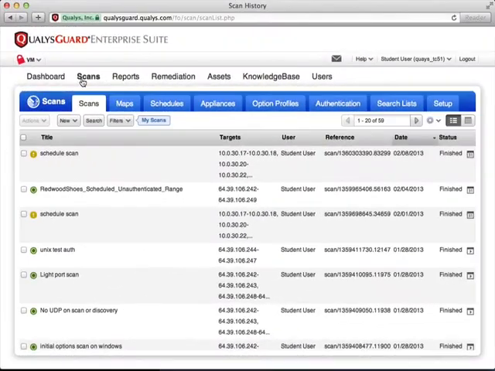We can see here we've navigated to the Scans section. Up at the top of the interface, we have a variety of different sections. Once we click a section, its name will appear here. Along with that, we'll see tabs associated to that section. We have a Scans tab where we can create scans, Maps tab, Appliances, and down the line.